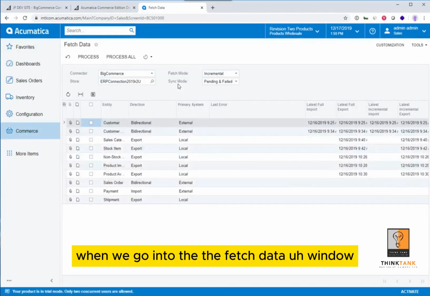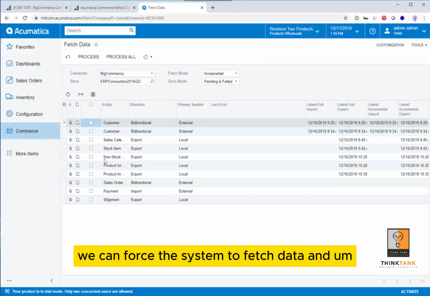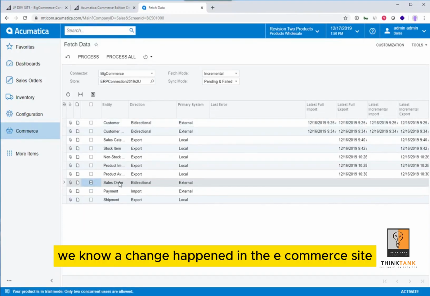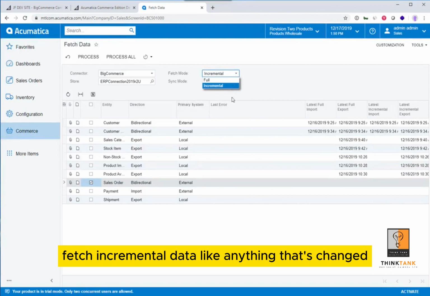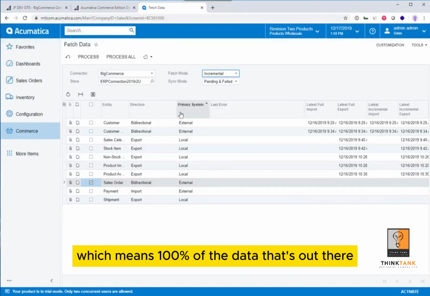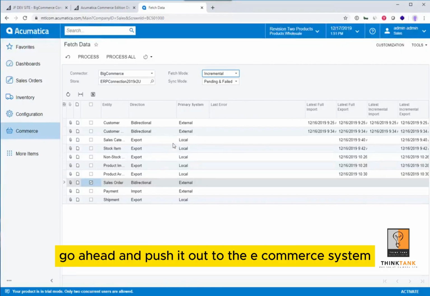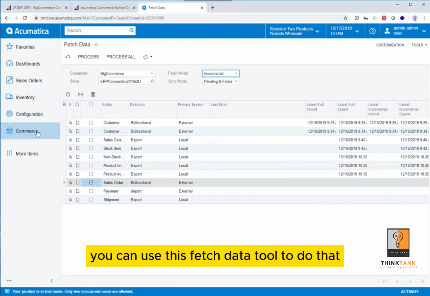When we go into the fetch data window, this is where we can do just that. We can force the system to fetch data, for instance, the sales orders. Let's say that maybe we know a change happened in the e-commerce site, but for some reason it's not coming through. We can go to this window and say fetch incremental data, meaning anything that's changed since the last timestamp, and go ahead and fetch it, or full, which means 100% of the data that's out there, go ahead and grab it, or vice versa: 100% of the data, go ahead and push it out to the e-commerce system. You can use this fetch data tool to do that.